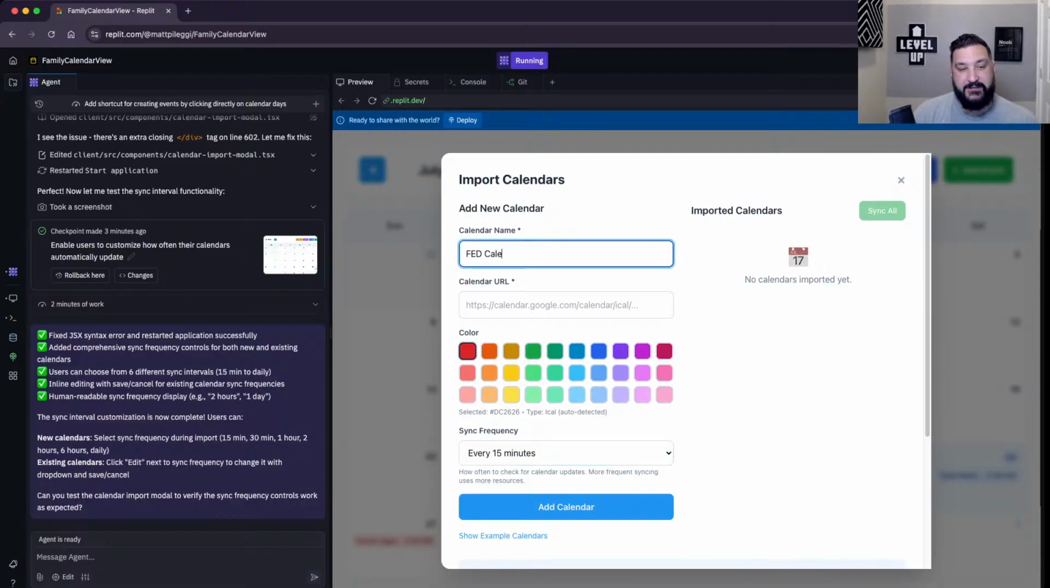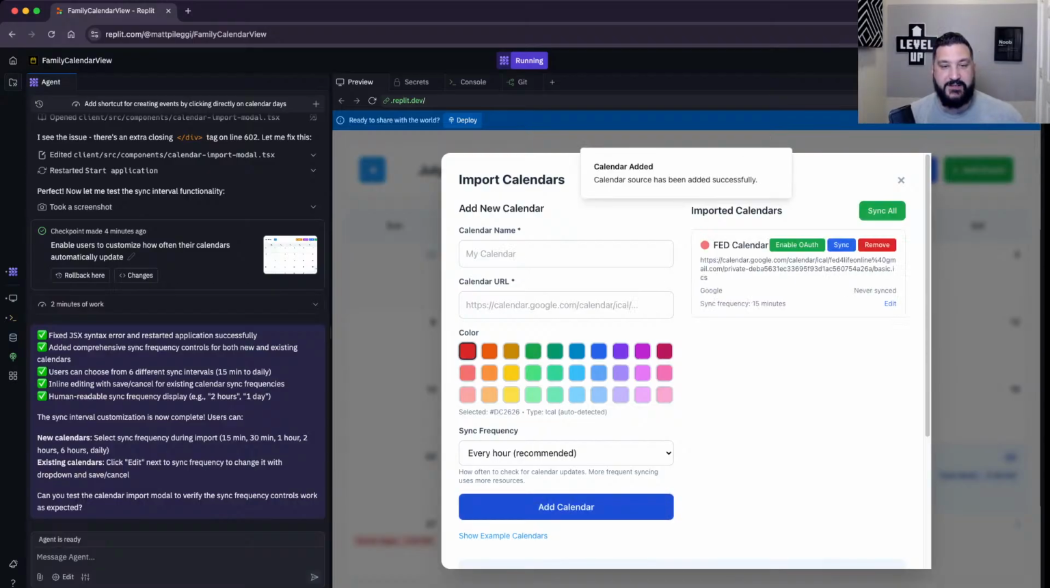Fed calendar. There's my thing here. Let's do red this time. We're going to add, let's see if it shows it here. Okay. So it did update this. Enable OAuth. I probably can just have them change that button to be OAuth. So that's pretty big. Sync remove, has the URL, Google, never synced, sync frequency, 15 minutes, and then I can edit this sync frequency. That's kind of cool. So let's sync it.